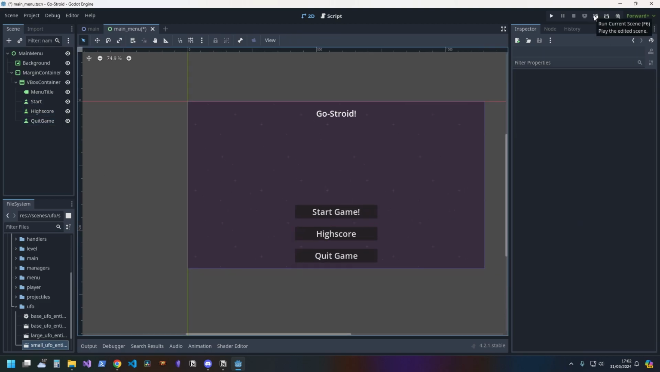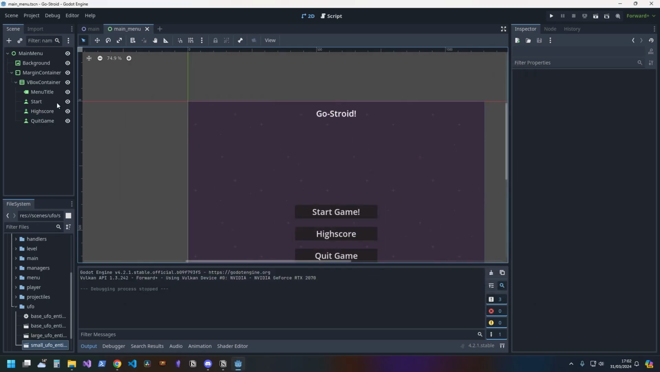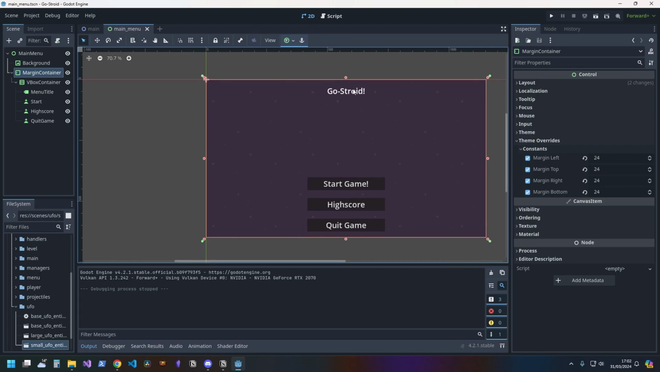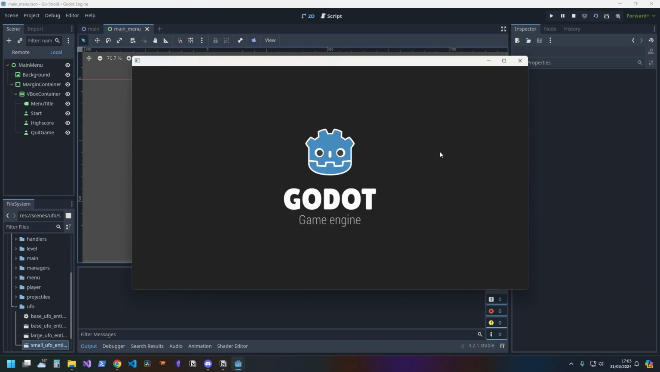Let's hit the run current scene button again, and this is our main menu. It's now looking a little bit better. I would like to bump the title down from the top a little bit more, so I can go to the margin container, theme overrides, constants, and go to the top margin. Let's change this to 38. Let's go 42. 58. Okay, yeah, no, 42. We'll stick with 42. 42 seems a bit better, and we'll do the same in the bottom with a 32. There we go. That makes things just a little bit cleaner.